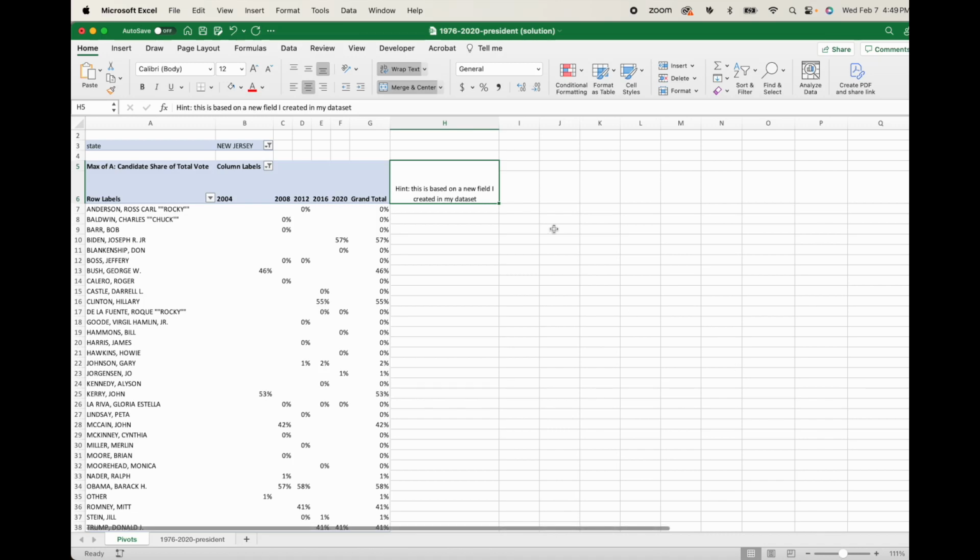Hi everyone, I wanted to give a quick tip tutorial on the pivot table. This relates to the 1976 to 2020 presidential data exercise.